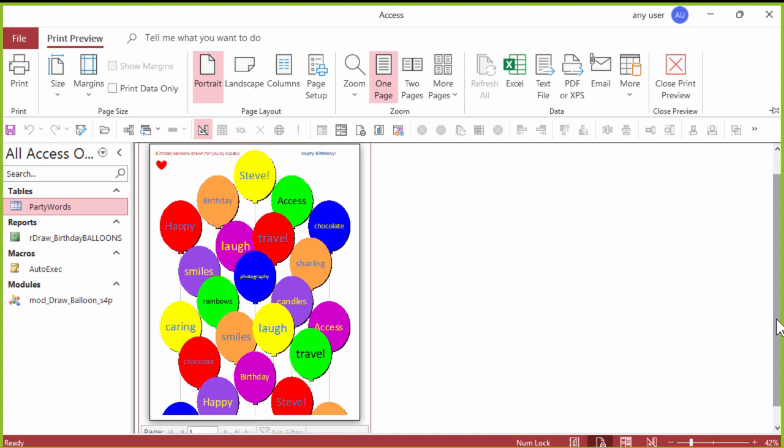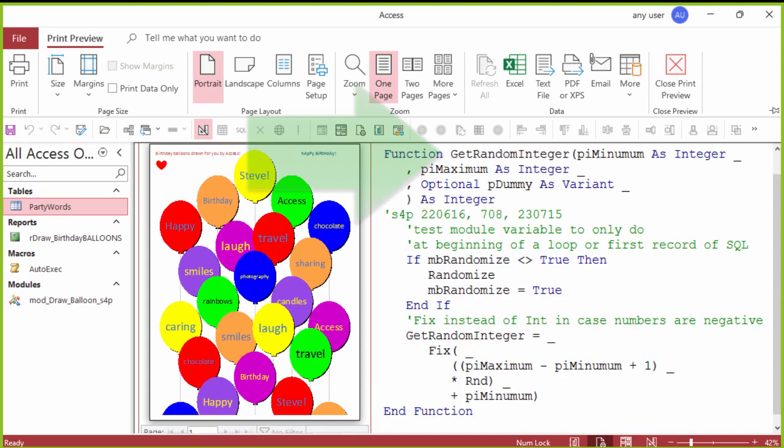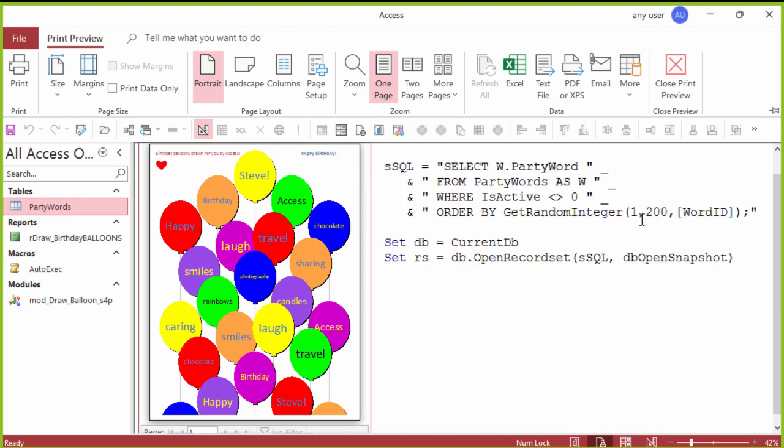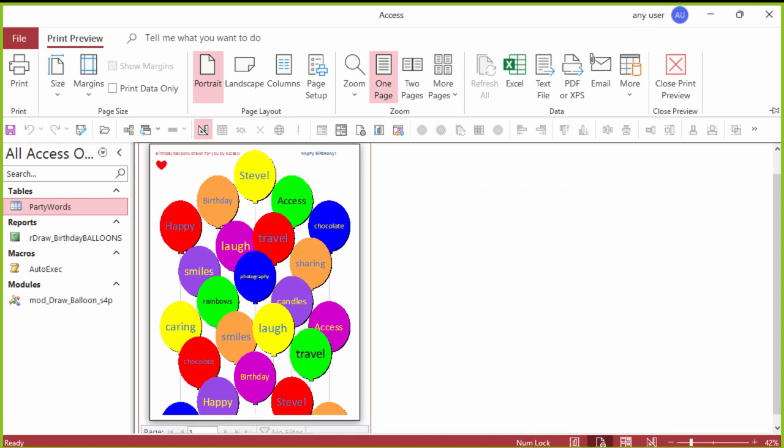Right. And what it does is when it generates the recordset, it puts a random function in there so that it sorts it by the random and it opens it as a snapshot. So not a dynaset, so it doesn't keep on recalculating. It opens as a snapshot. And then it'll just keep on cycling through those words. All right. Nice.